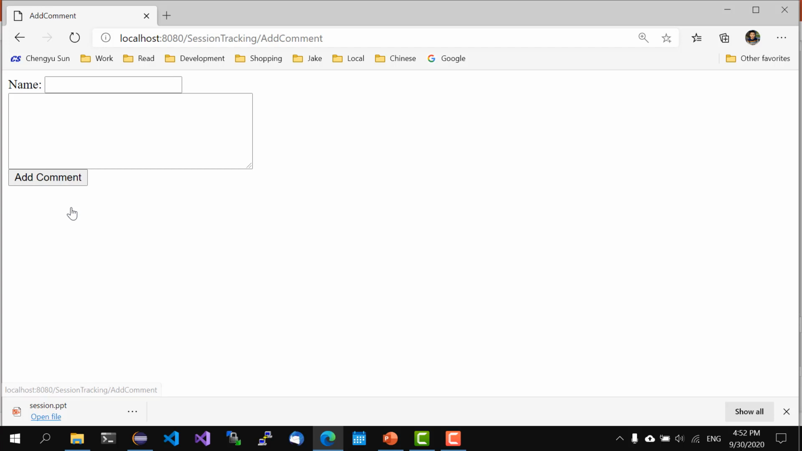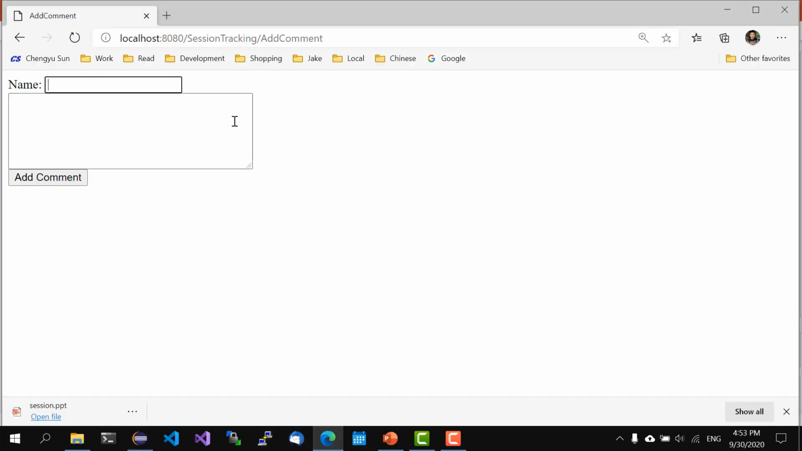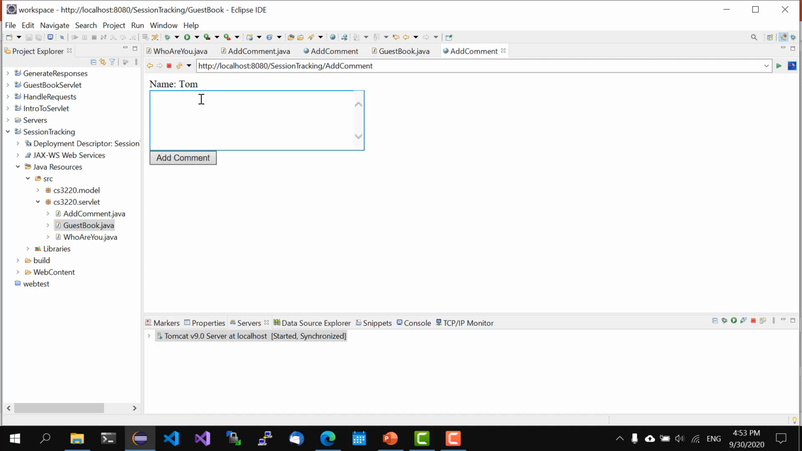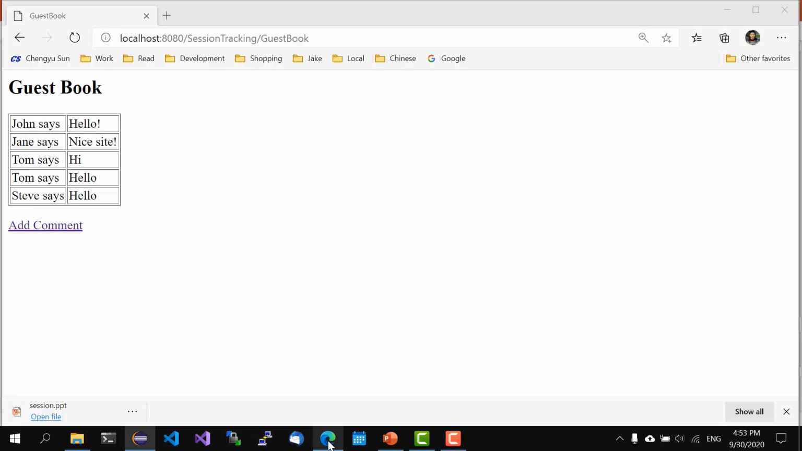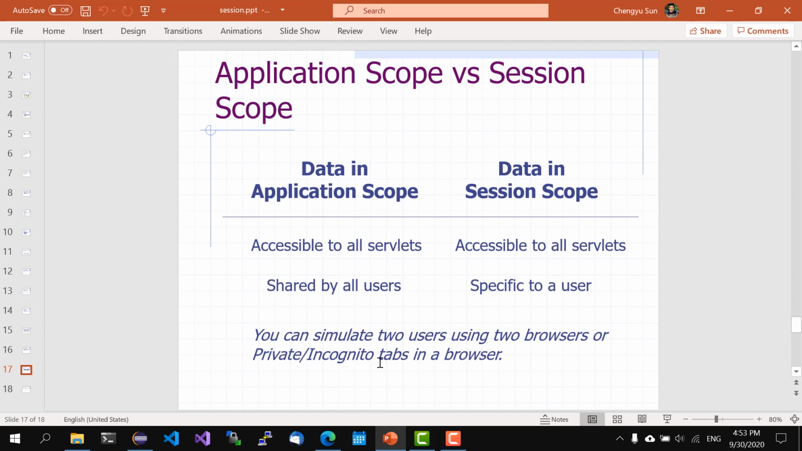However, if I click Add Comment, notice that we are not seeing Tom in this browser. And this, let's say, is Steve, and Steve says hello, and Steve says hello here. And if I refresh here, I can see what Steve just said. And if I add comment, it still says Tom. And if I add comment, it says Steve. So this is basically the difference and similarities between application scope data and session scope data.